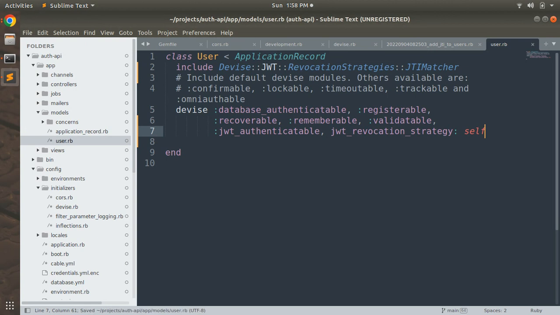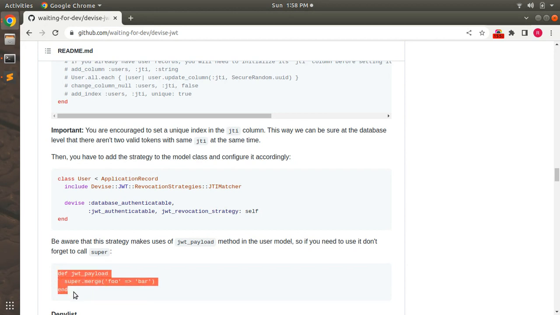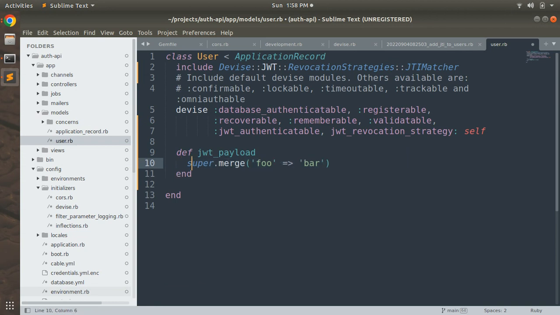Okay, so save this, and now we need to just add this method, that is jwt_payload. Because you can see in the gem documentation that this revocation strategy JTI matcher makes use of the jwt_payload method in the user model. So if you need to use it, don't forget to call super. So we can just copy this method, jwt_payload, and paste it here, and here you can see that it passes some extra argument using the merge method, but for now we are not going to pass any extra attribute, so we can only use super. So just do this and save the file.